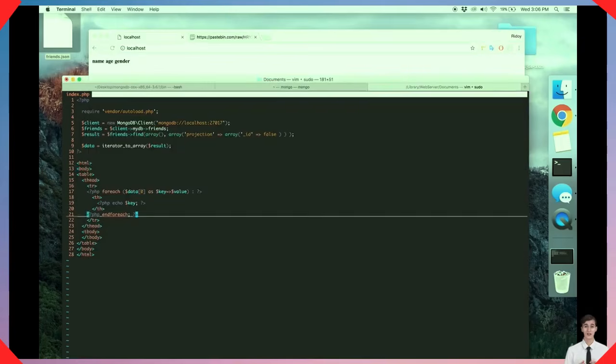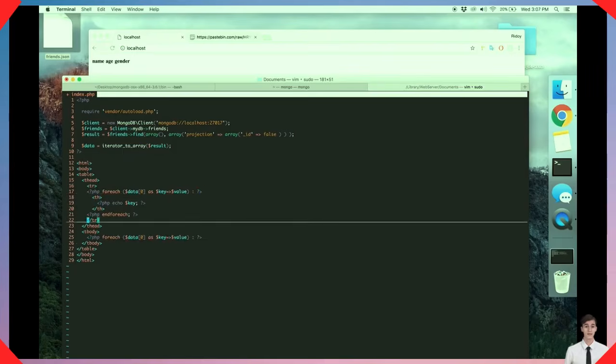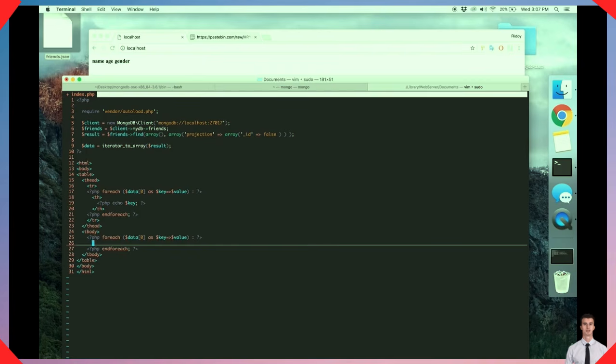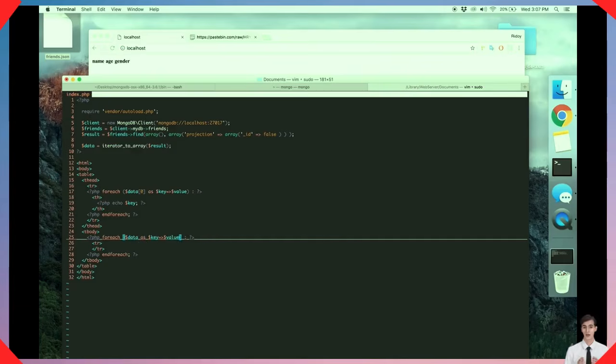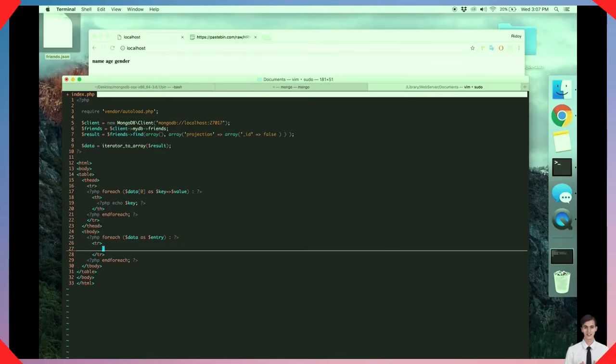So now let's work on our tbody. Essentially what we want is to make a new row for each entry in our collection. So we're going to iterate over all of the data, and each item is an entry, or a row. Let's just call it entry. Then we're going to have another foreach in here, and for each entry we're going to iterate over each of its properties and print out the value.